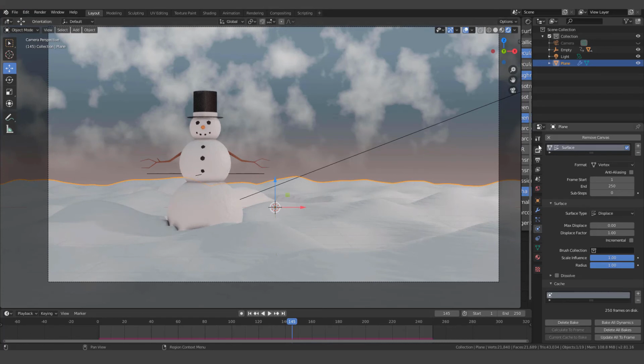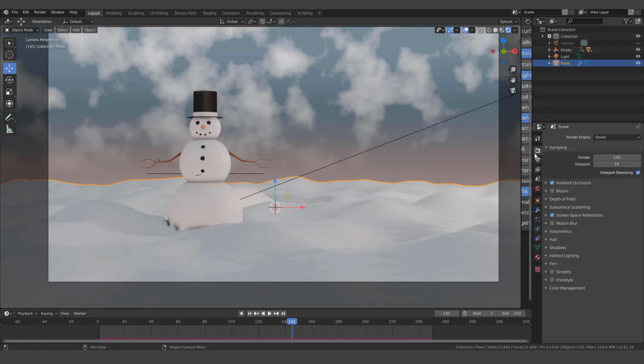Let's click the Eevee render engine controls right here with the back of this camera. If you hover over it, you'll see that it says render properties. I've changed my render. Yours was probably 64, I think. I'm changing the render samples to 150. So make sure it says 150 where it says render here, and also make sure we're in the Eevee render engine.